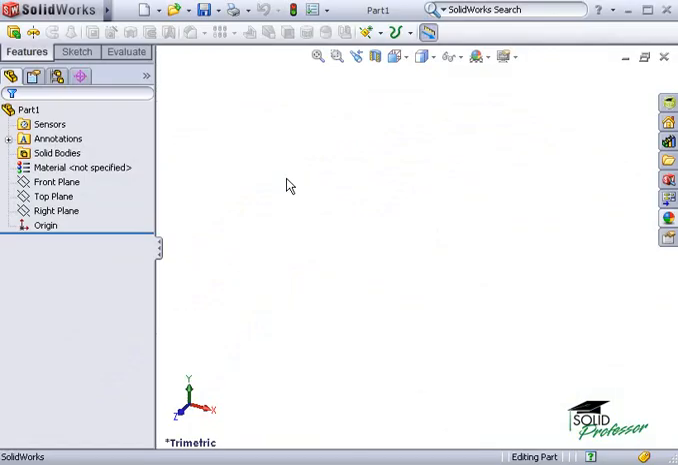When you work with SOLIDWORKS, you'll generally be working with three types of files: parts, assemblies, and drawings. We'll be covering each of these in this course, beginning with a focus on creating parts. Parts will be at the center of your designs in SOLIDWORKS. As you'll see later in the course, parts are the basis for creating assemblies and drawings.